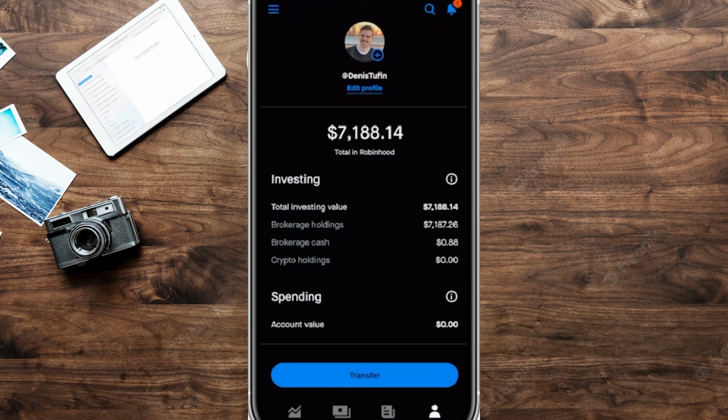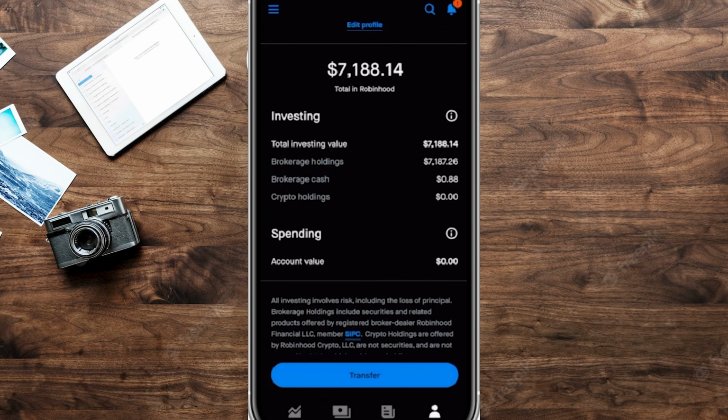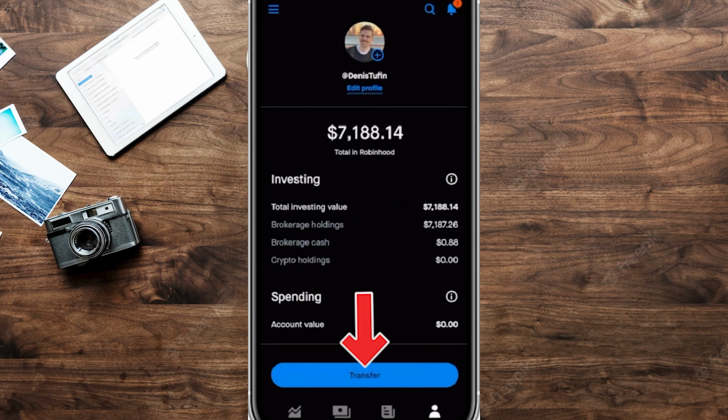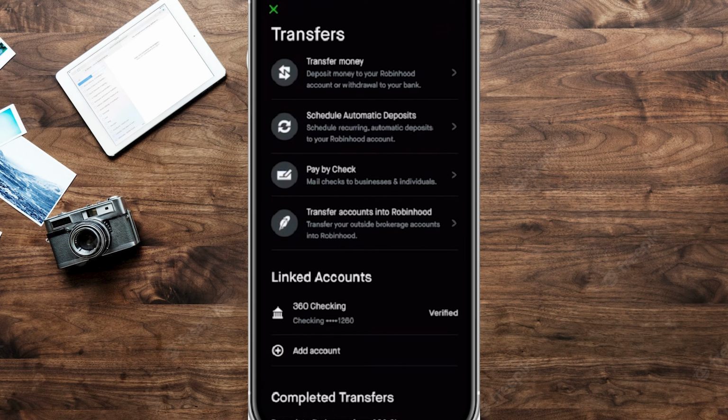You can see a little bit of a breakdown here with total investments, brokerage holdings, maybe any cash holdings, and then crypto holdings if you choose to go that route, as well as the spending account too. Now, obviously, there is a transfer button over here. So if you click here, it actually will take you to the transfer section.